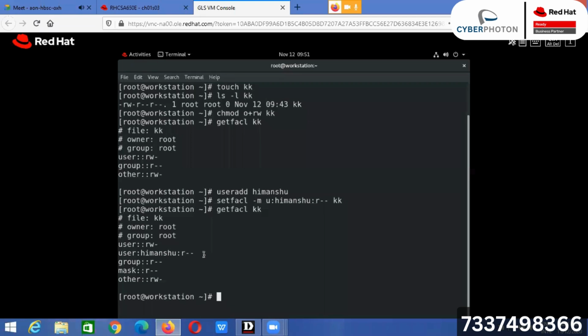Sir, when you're adding another user, why is it coming under user permission? Why isn't it coming under other permission? So you are asking why this Himanshu user is coming under user, and why isn't it coming under others? Because Himanshu is other, no? Where is it other? Here other has RW permission, right?